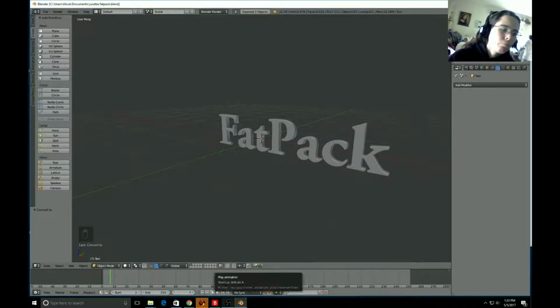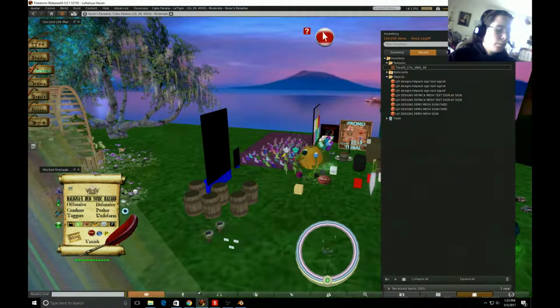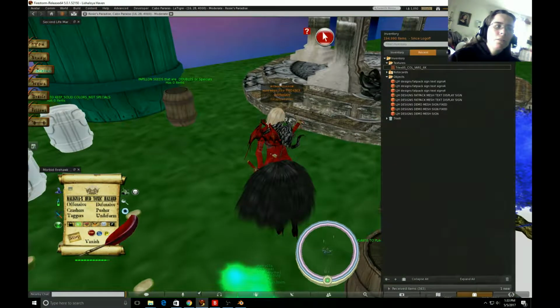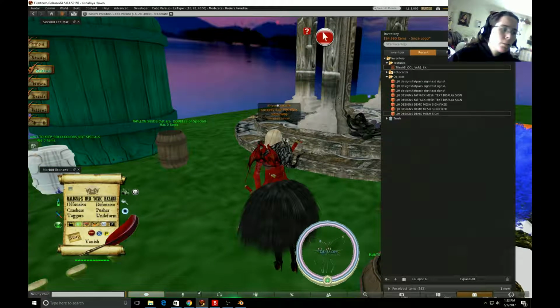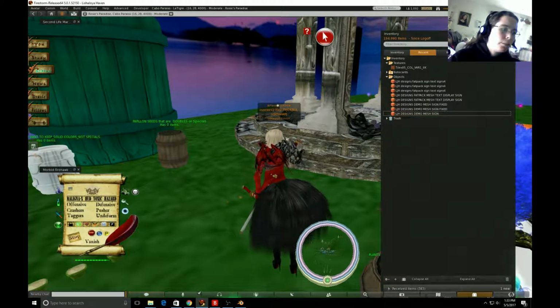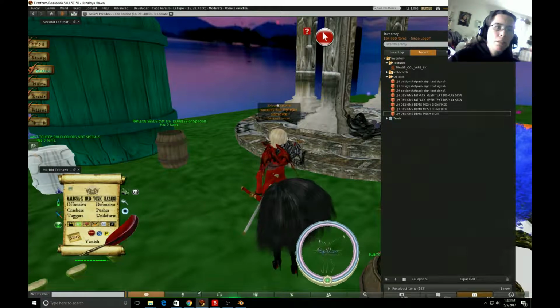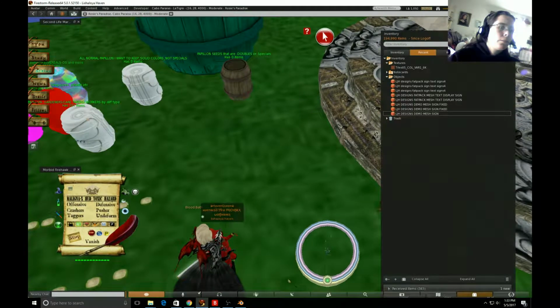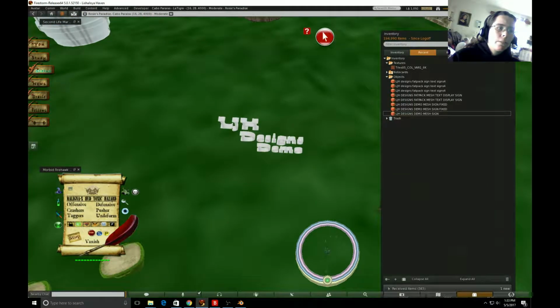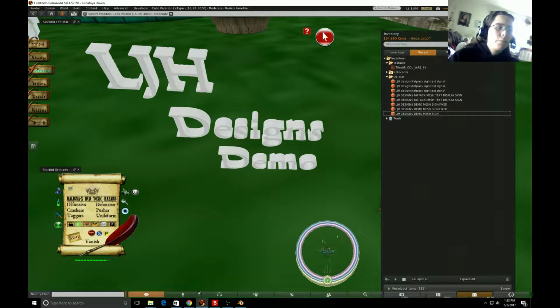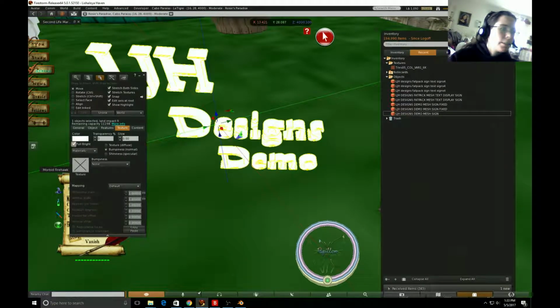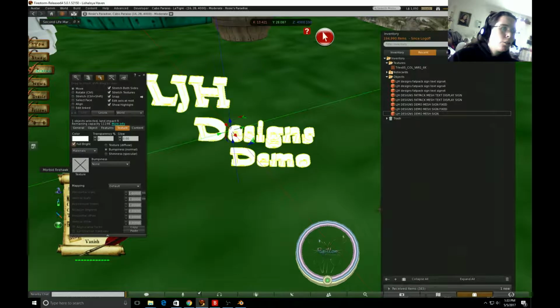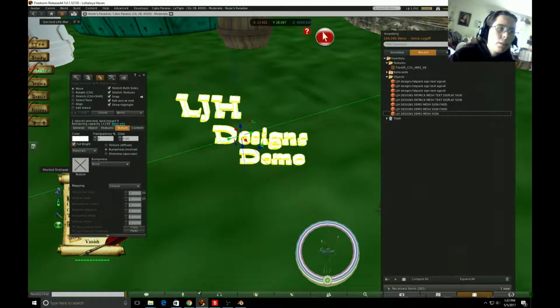Alright, so now we're going to go into Second Life, as we're already there. I'll show you my befores. This is the mesh sign one, and it will take 10 million years. So I'm going to show you this one. Okay, see, LJH Designs demo, and it is 9 land impact. See how it's got more letters right here?